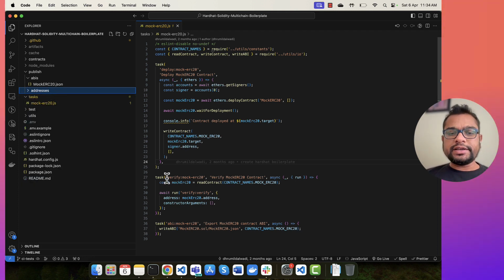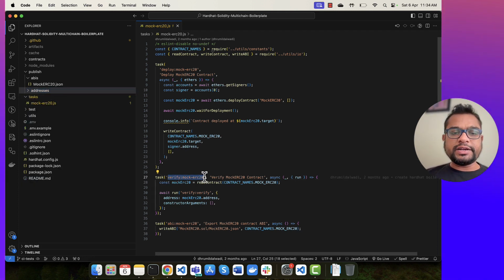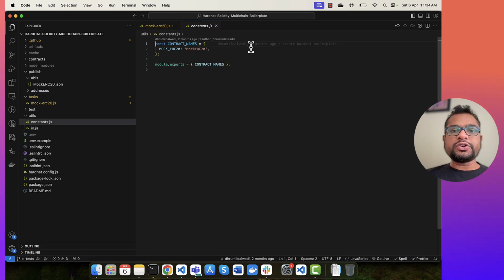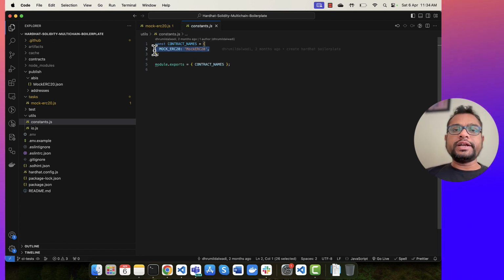In the same way, in the verify task, I'm going to perform this command, and it will verify my Mook ERC20 contract. If you are creating a new contract or modifying this contract, you can change this name or even keep this name. The only thing you will need to change is the contract name, right? I have created one constants file which contains the names of all the contracts I have placed in my contract directory, or the contracts which I'm going to create. So I'm going to write all the names in this object for the contracts I am going to create, right?